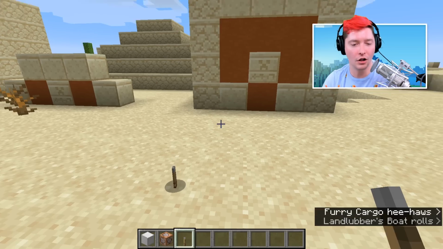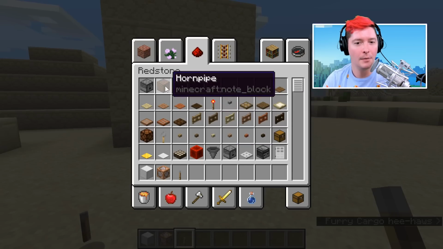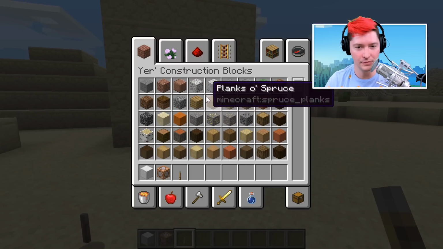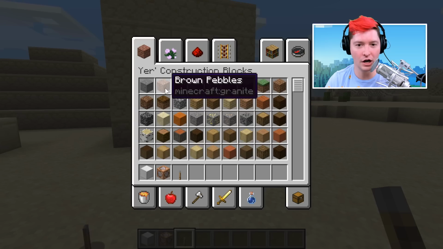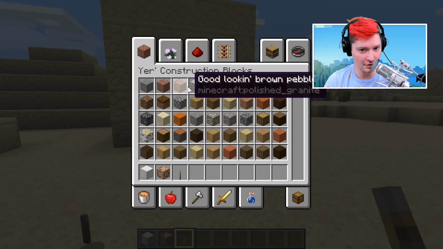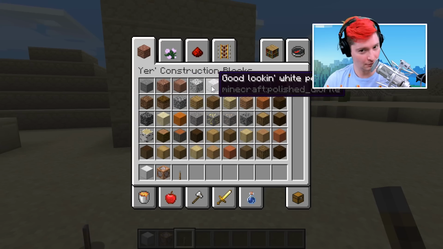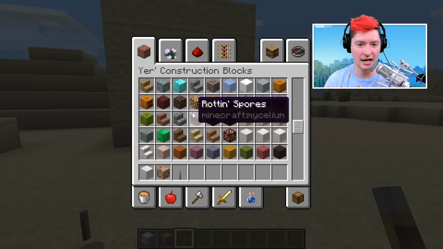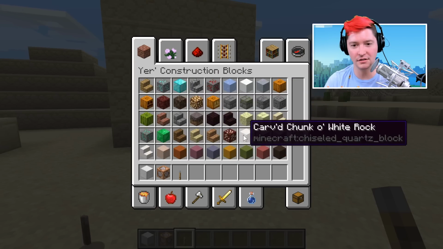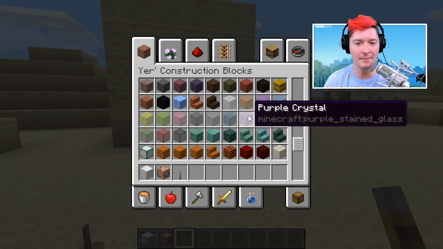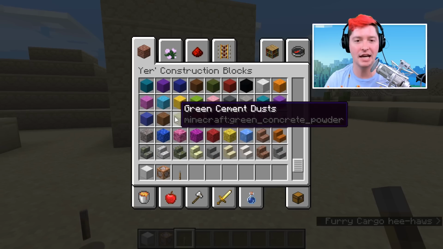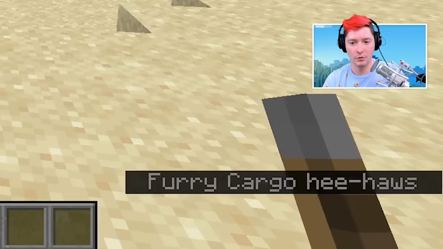Not only are all of the menu things changed, but all of the items have changed also. So brown pebbles is granite. Looking good, brown pebbles. White pebbles, looking good, white pebbles. And everything. I mean, rotten spores, carved chunk of white rock. I mean, it's just incredible. Everything has changed.